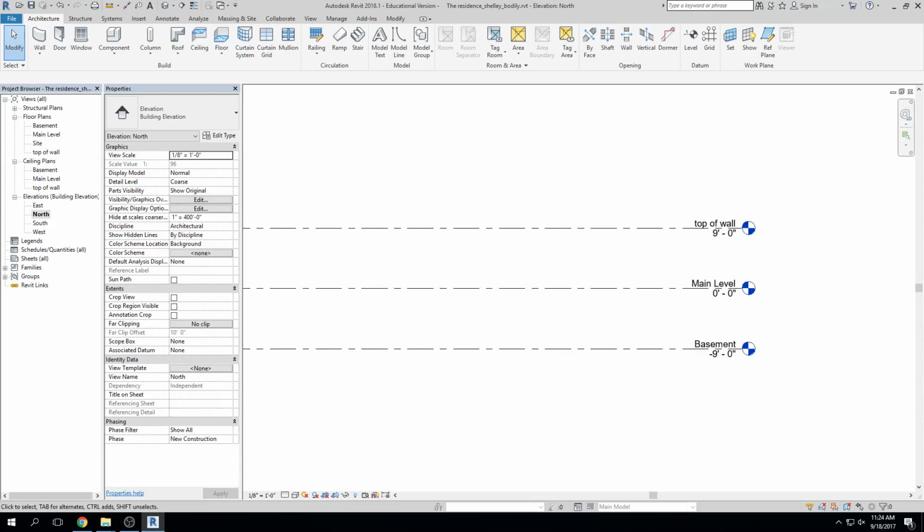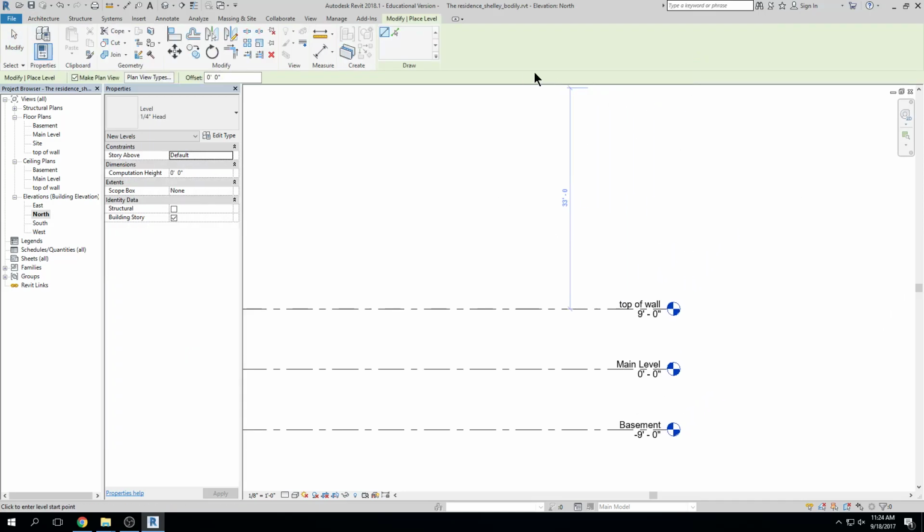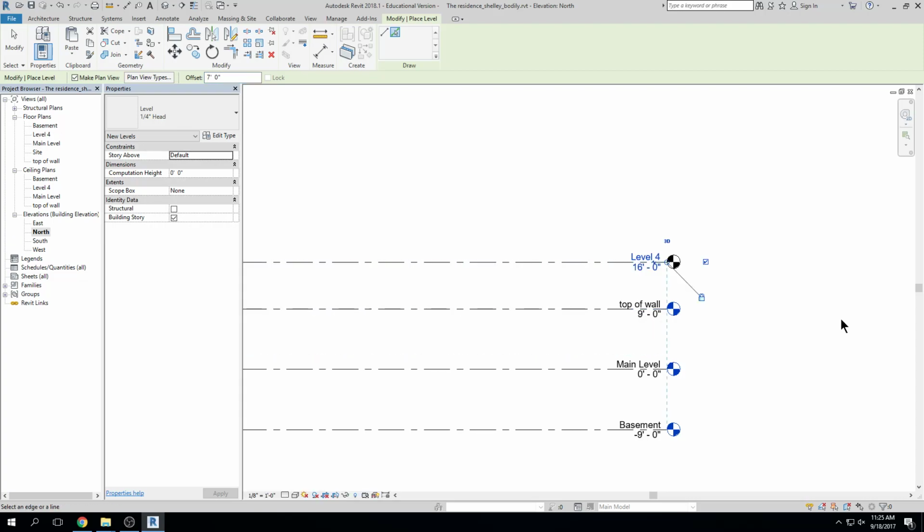I have a roof I need to create at 16 feet. So I'm gonna go back up to level. I'm going to click on my pick tool instead of drawing one, click, pick, and I want it to be 16 feet from the main level, okay? And that is gonna be 7 feet from top of wall. So 7, enter, I hover, and you see it picks 16 feet.